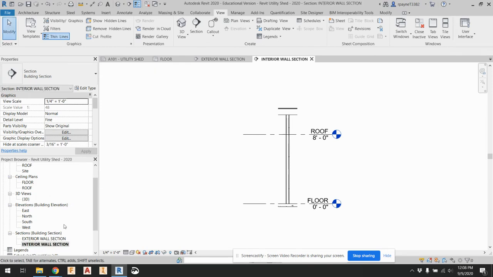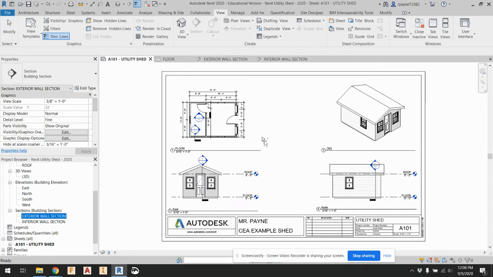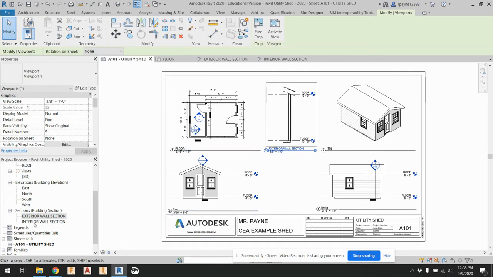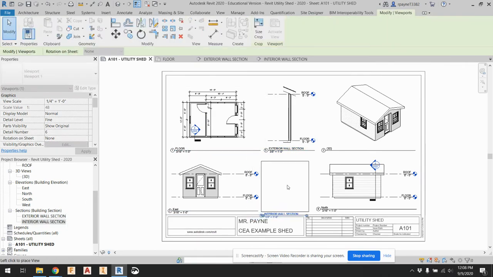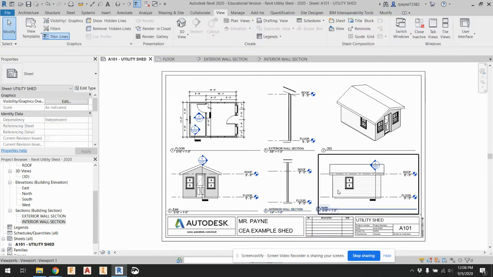Okay. And then go to the drawing sheet, drag the exterior wall section out. That'll be pretty good. Interior wall section, drag that out. That'll be pretty good as well. Okay, so let's start annotating.